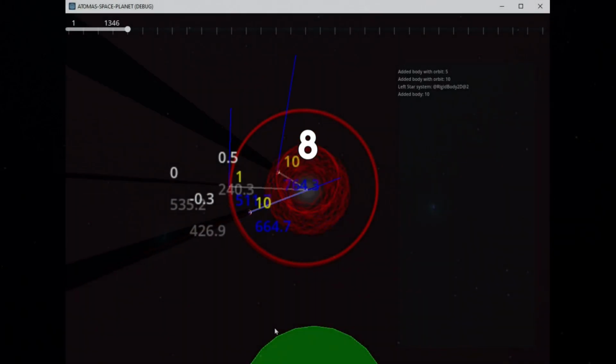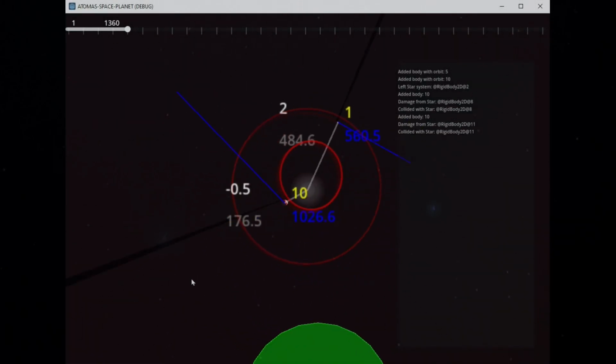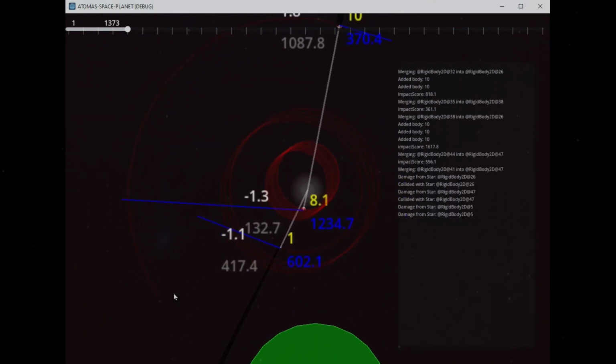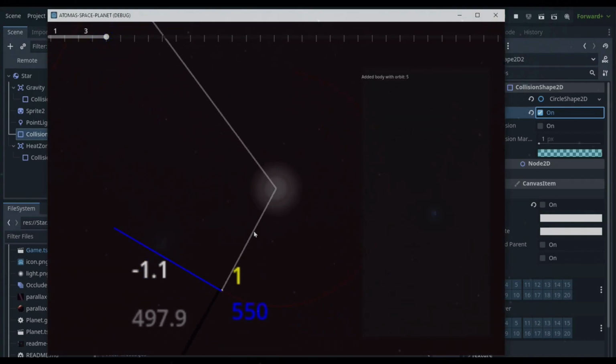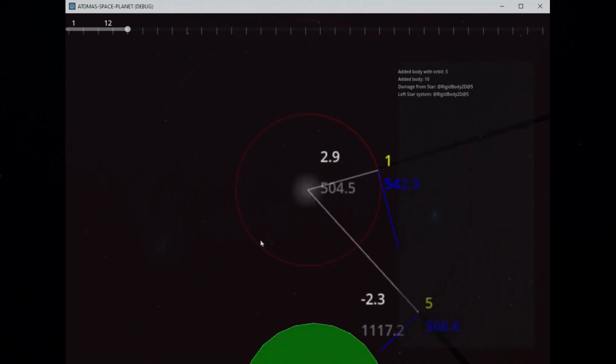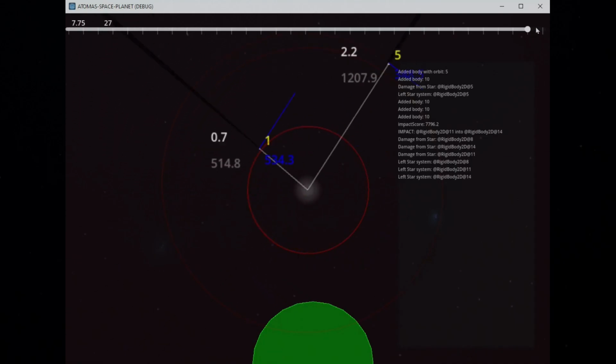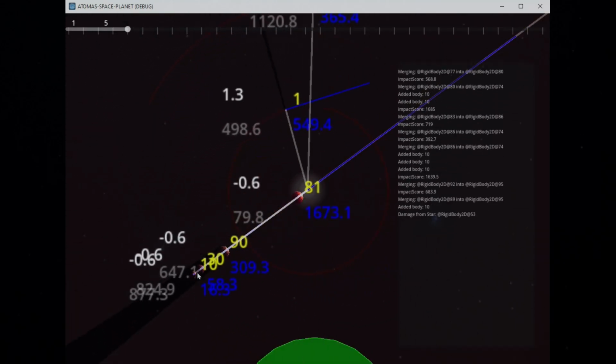8. Rigid body star movement. Despite gravity adjustments, the star still moved due to collisions. Disabling the star's collision shape solved this issue since the star itself wasn't reliant on collisions. This change eliminated erratic movements and stabilized the star's position.